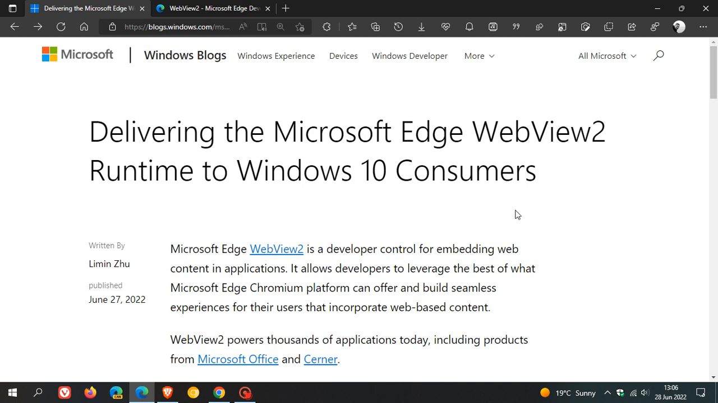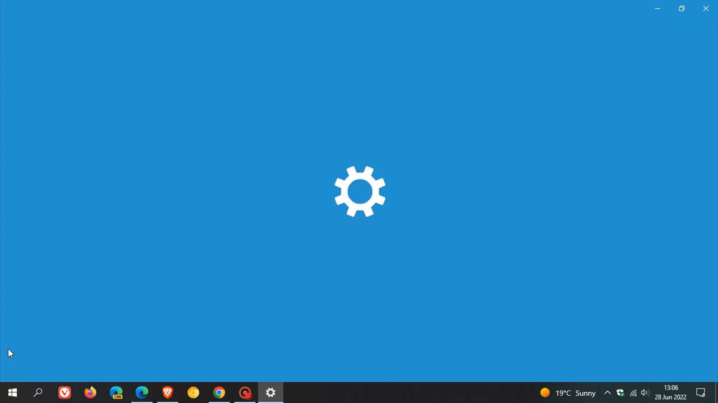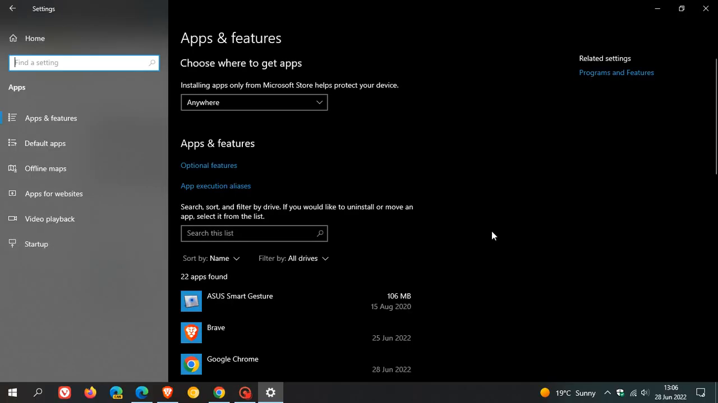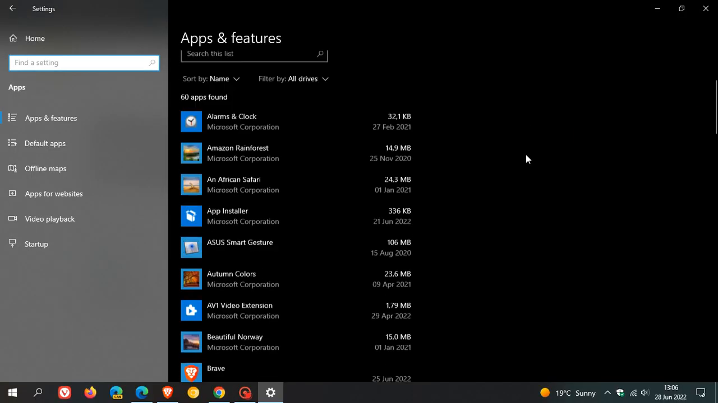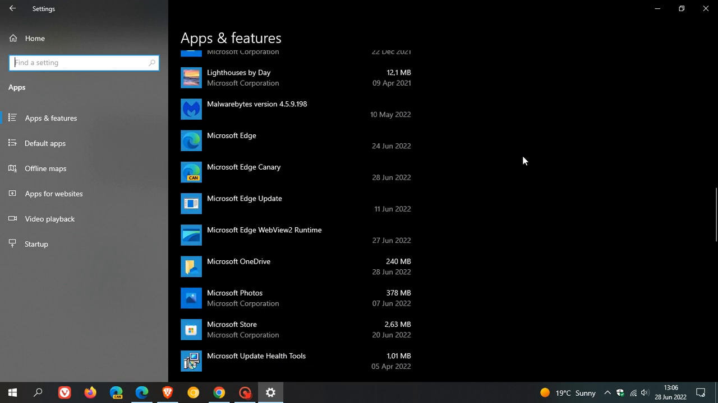Now, if you'd like to see if you have received the update, if you are interested, just head to your settings menu, head over to your apps and features list, and just scroll down to where you get the Microsoft Edge web browser. And here we go. It says Microsoft Edge WebView2 Runtime. And you can see mine was updated and installed on the 27th of June, the same day Microsoft made that announcement.